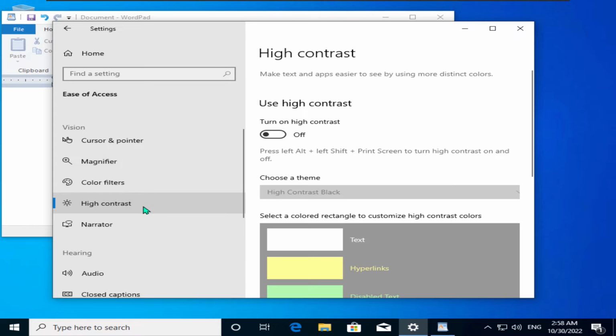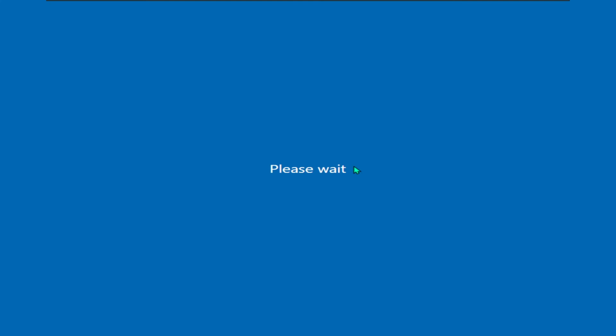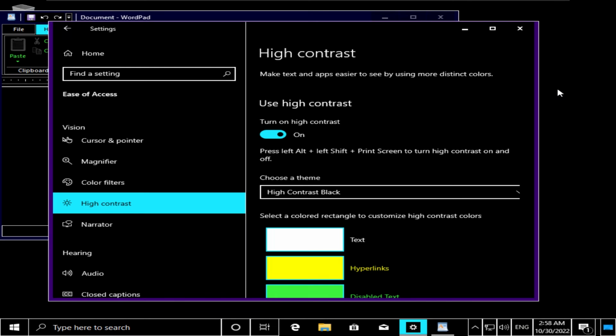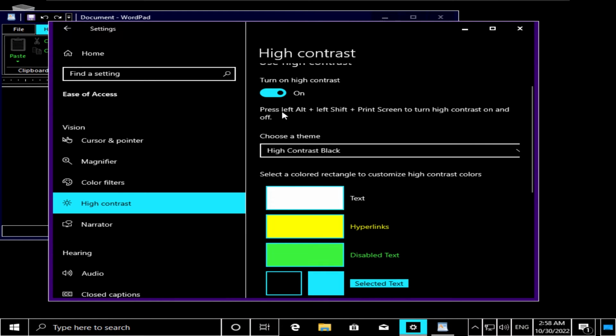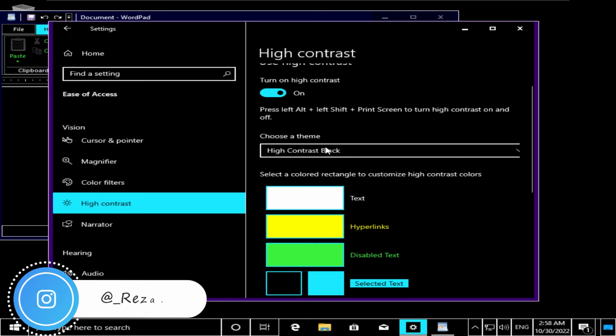High contrast. I press high contrast, turn on high contrast. Okay, I press turn it on. Contrast is the difference between the brightest place and the darkest place. This is the contrast. As you can see, it is on. Press Alt left shift print screen to turn on high contrast. This is the shortcut of that.